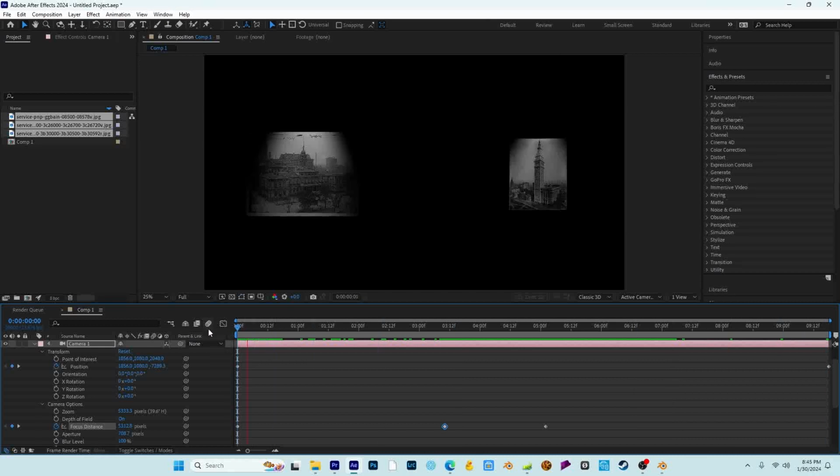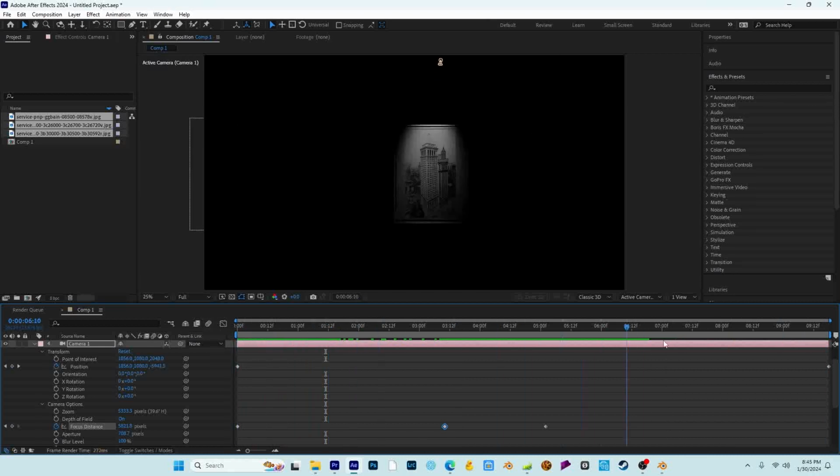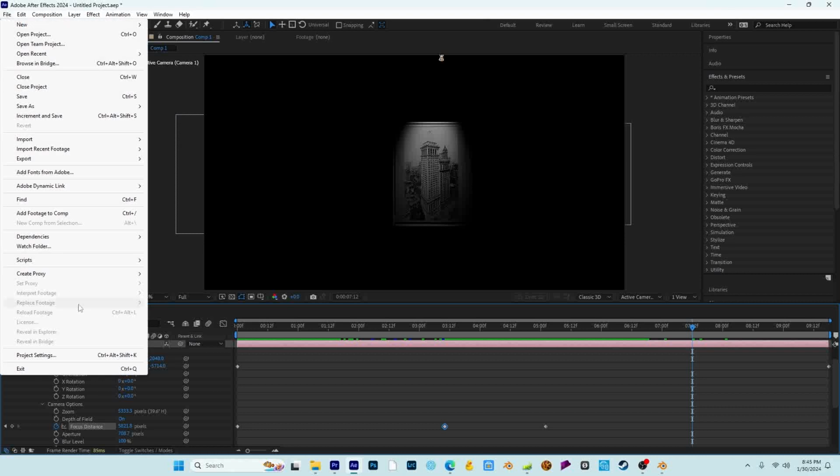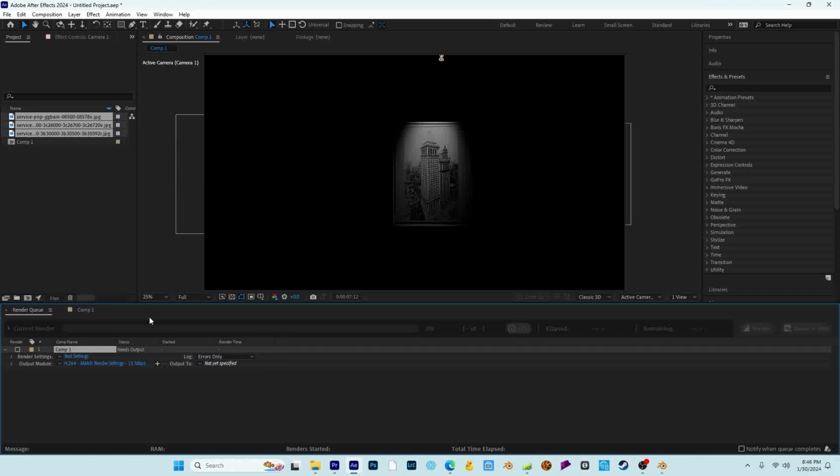So that's kind of how you create this in After Effects. And then obviously you just click File, Export, Add to Render Queue, pick your position, your output mode, and render.